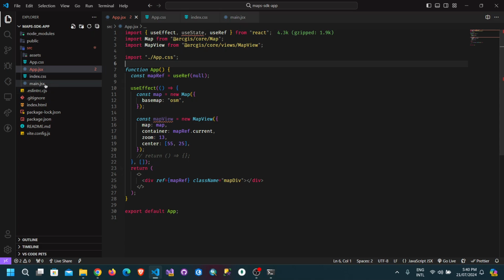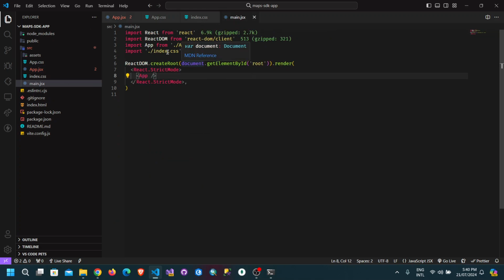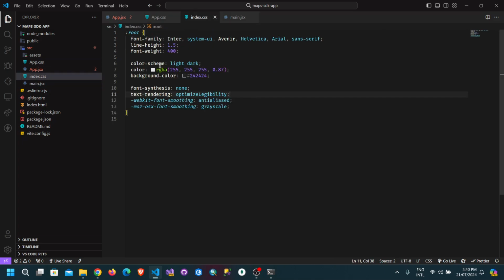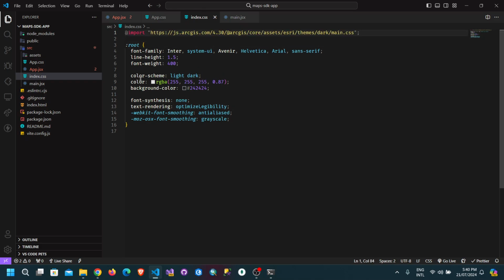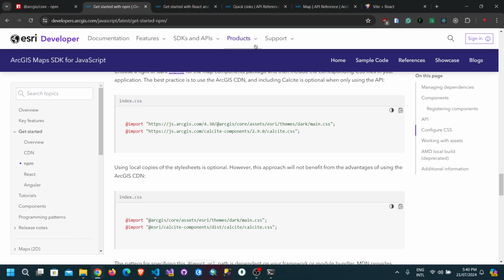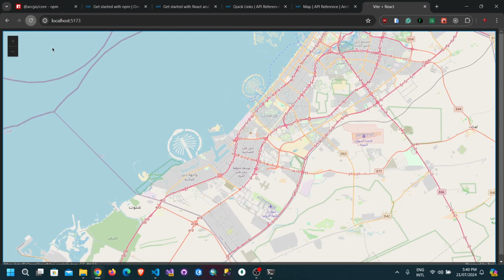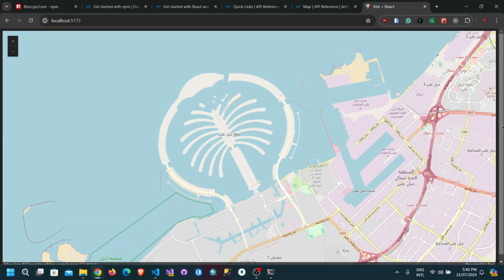It's better because this App component is used here in the main.jsx, and here we have this index.css. We can also put it in the App.css, but I will be putting it here. So I will say here import, and we will import this assets file. Now let's go back to the application, and it's working perfectly.